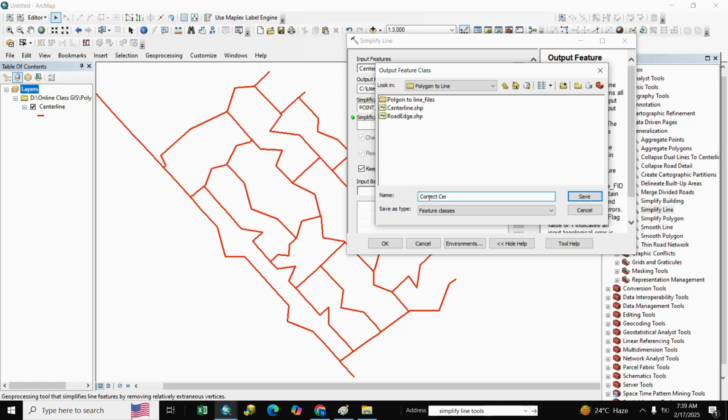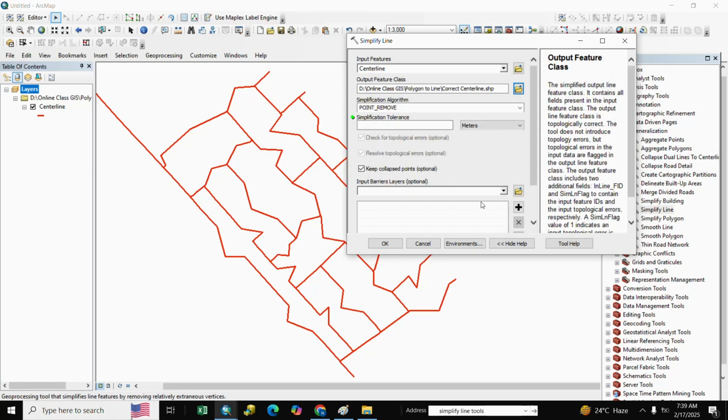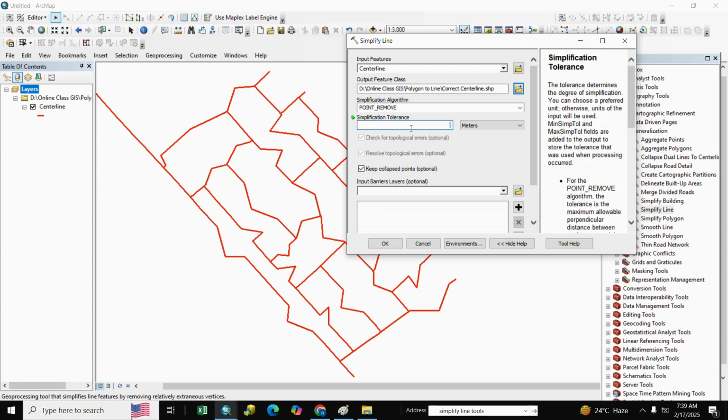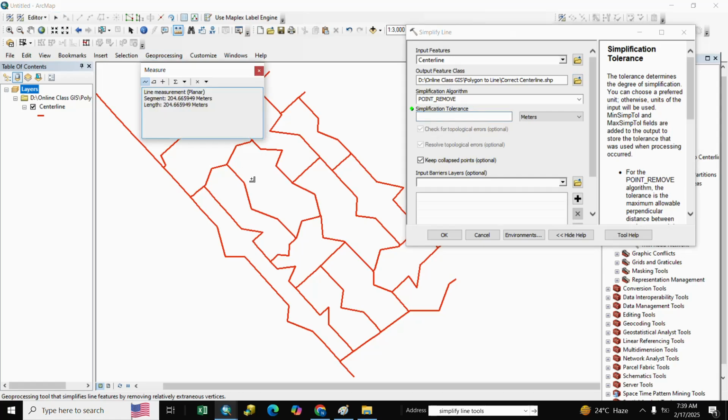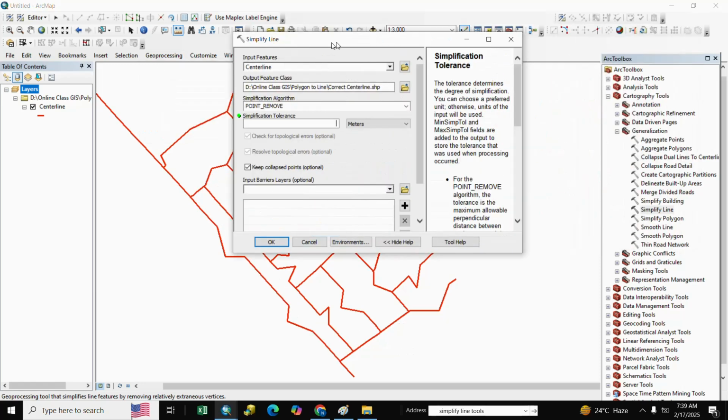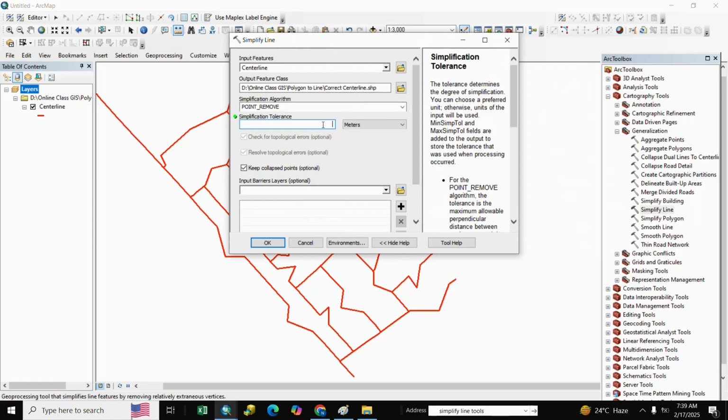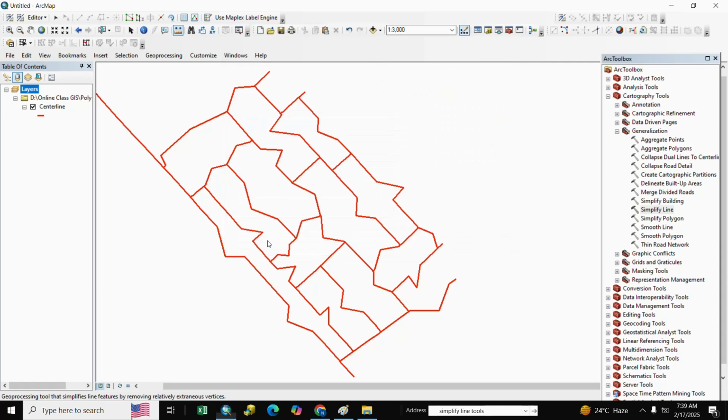Correct center line, save, and we set simplify tolerance. We check here maximum length. Maximum length is, you see here, 366 meter. So we take here length 400 meter and OK.